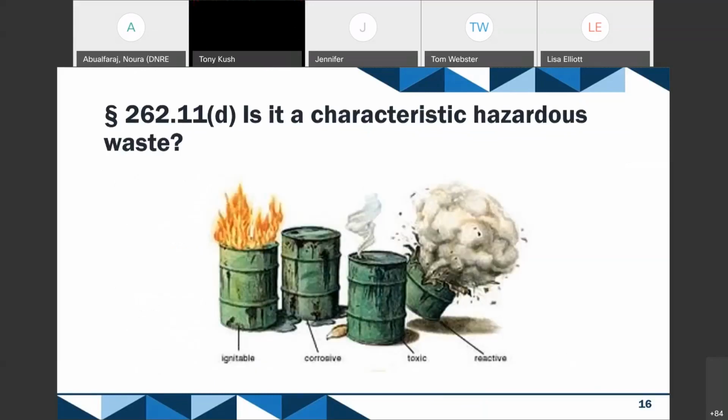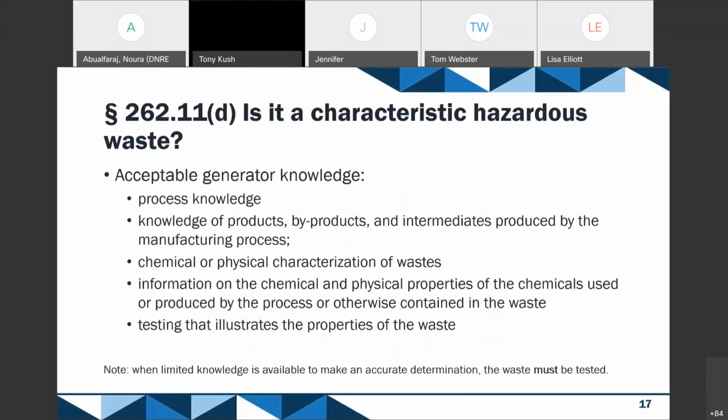If your waste is not a listed waste, you have to determine if the waste is characteristic. The four characteristics of hazardous waste are ignitable, corrosive, toxic, and reactive. These are all defined in detail in Part 261, Subpart C. And again, generators can use their knowledge of the process or the waste to make these determinations. If the information available is not enough to make an accurate hazardous waste determination, then the waste must be tested to determine if it has any of the characteristics of hazardous waste.